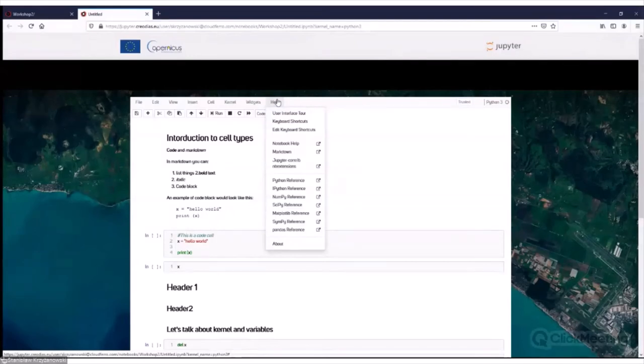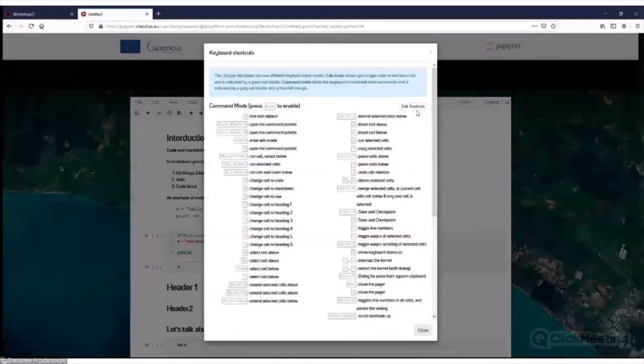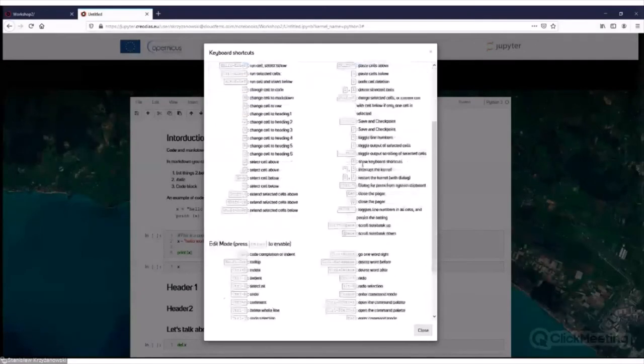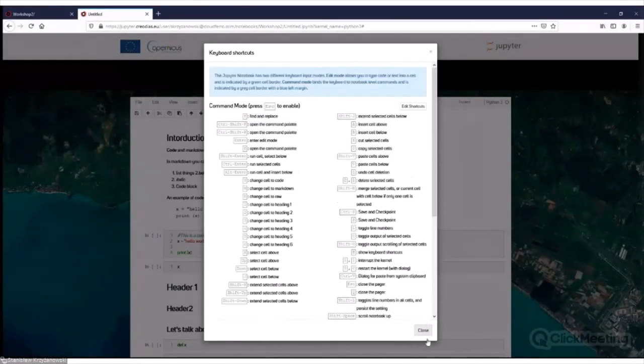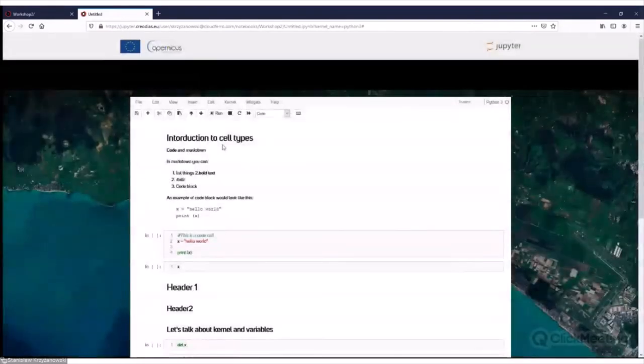I've mentioned that shortcuts are useful, so you can learn them from the help button, because there is a whole table for keyboard shortcuts. I wouldn't invite you to learn all of them, but some of them are really useful if you spend a bit more time in the notebooks. So now we can exit this one.